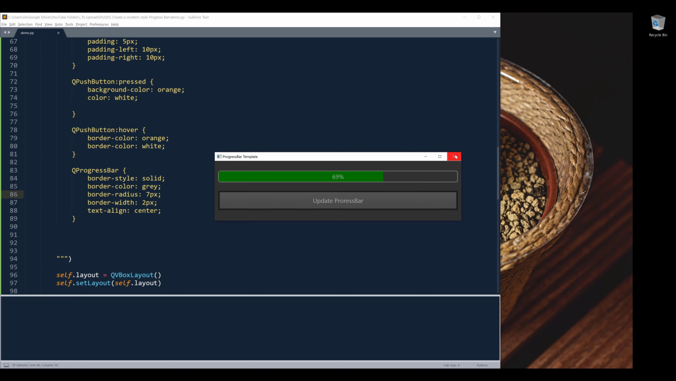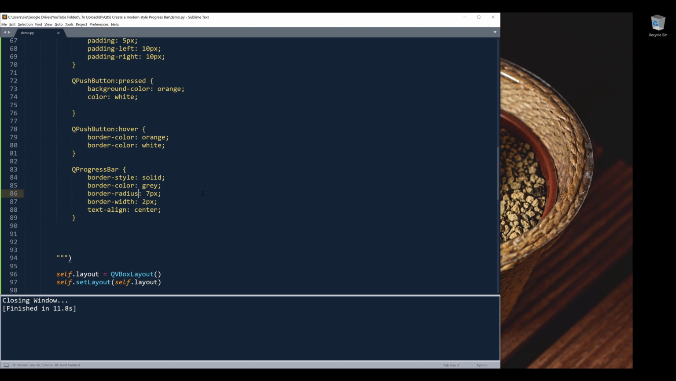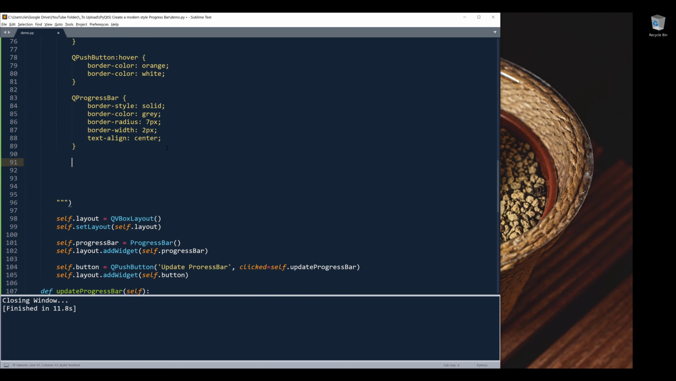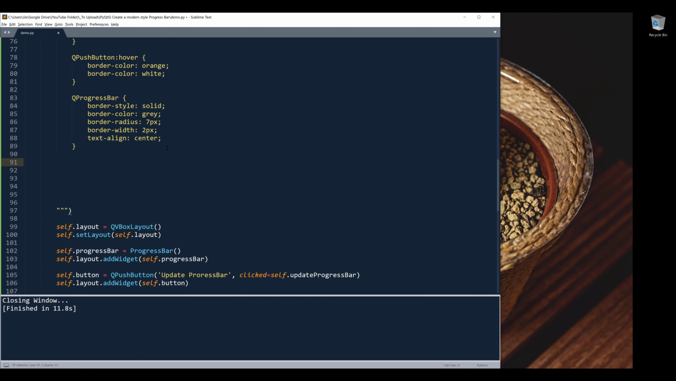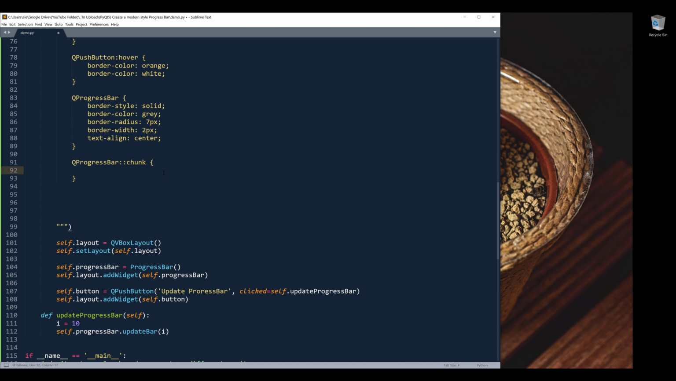Alright, so that looks pretty good. Here, let's continue. The next thing I want to customize is the chunk. So here I'll reference the widget name, ProgressBar. And to reference the chunk element, I need to insert 2 colons, chunk. And I'll format the chunk width to 2 pixels.